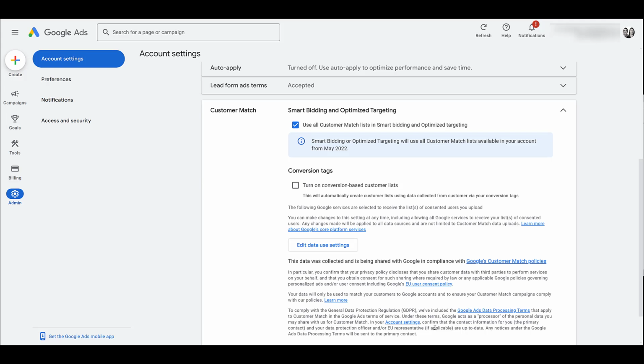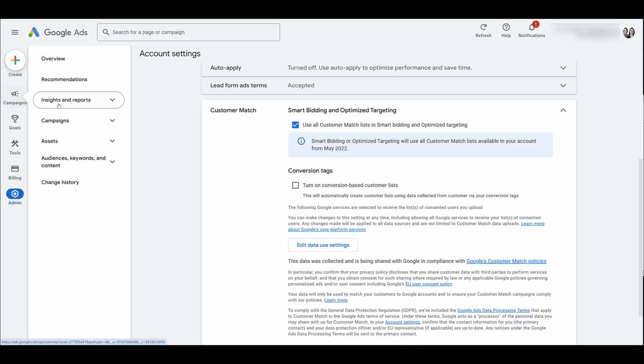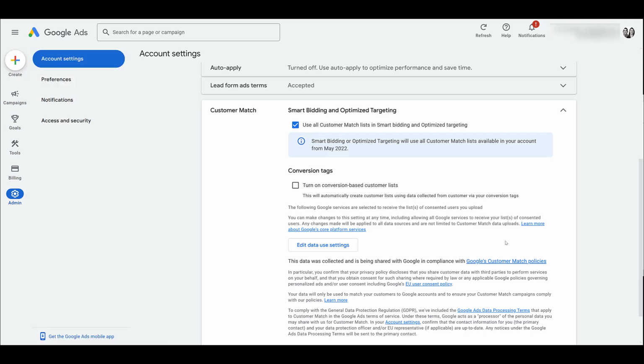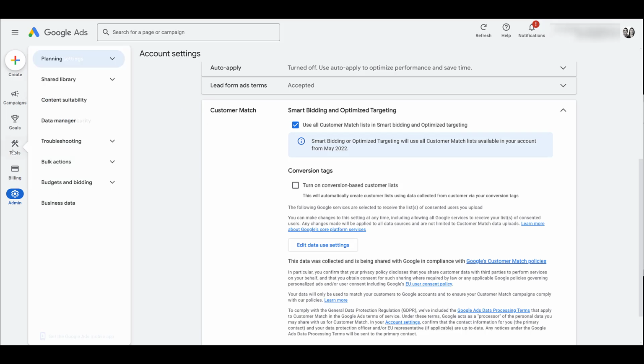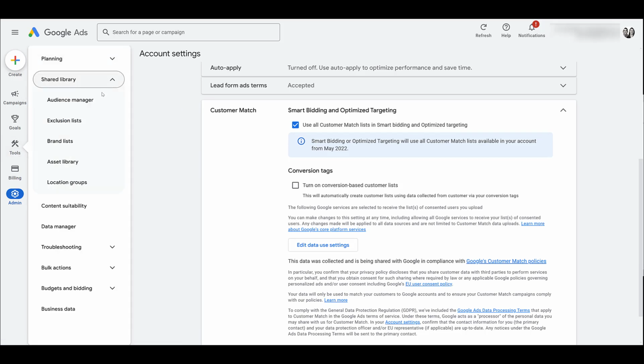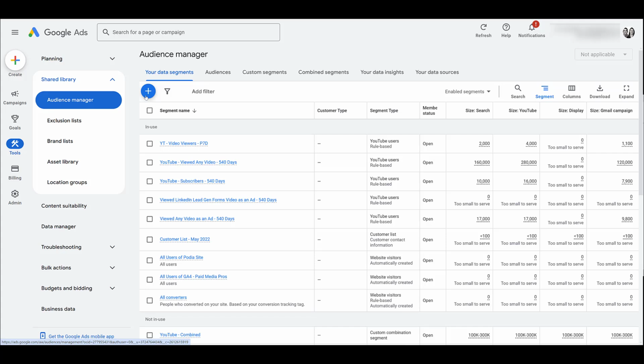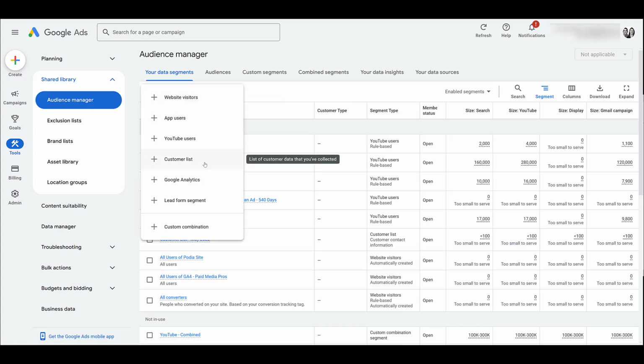But now we can head to audiences. So let me go to campaigns, then shifting down audiences, keywords, and content. But now we can talk about where to upload your customer list. Head on over to tools, find shared library, and then we want audience manager. Click on the blue plus button, and here's where you can upload a customer list.